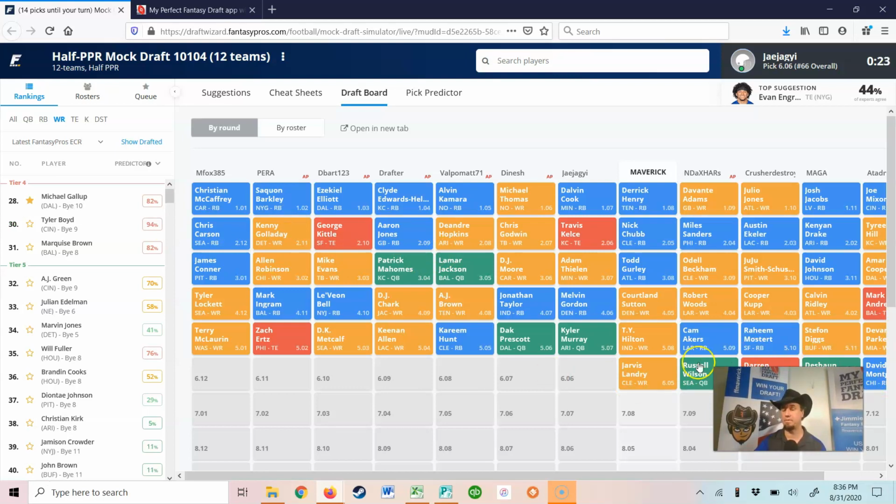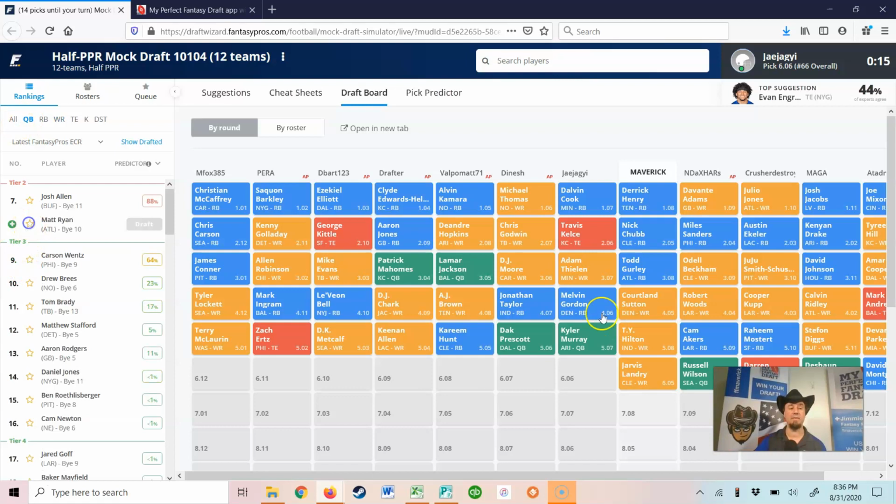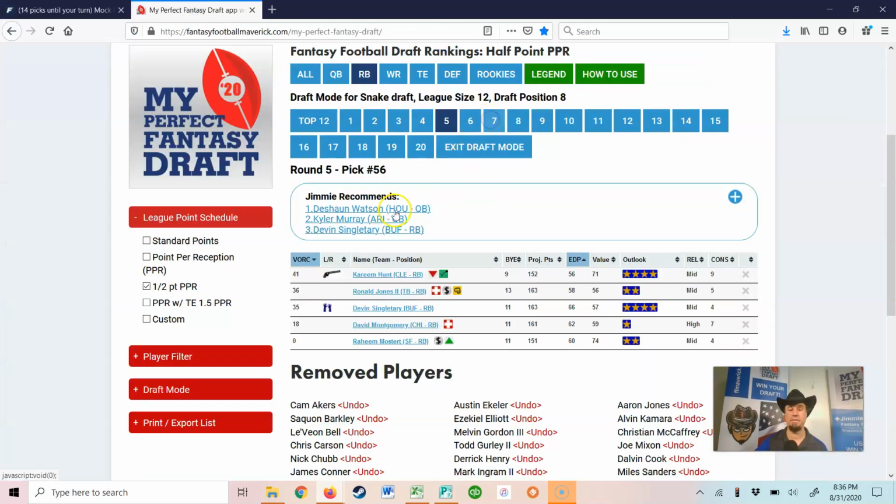Two more quarterbacks came off, Deshaun Watson and Russell Wilson. So I'd like to consider taking a quarterback. And then certainly if Matt Ryan makes it back to us, I would absolutely take him with my 7th pick. Let's also go back here. Let's go to the 7th round.